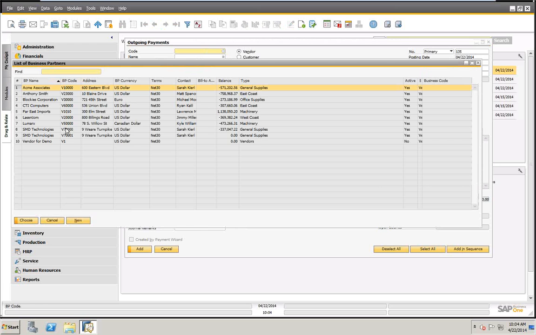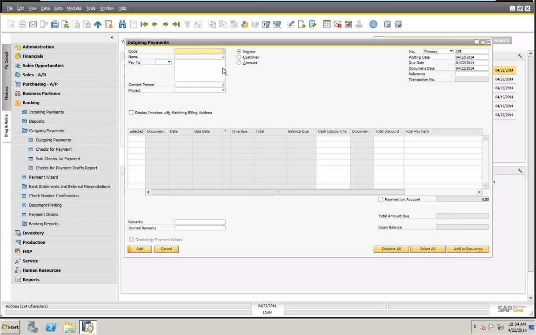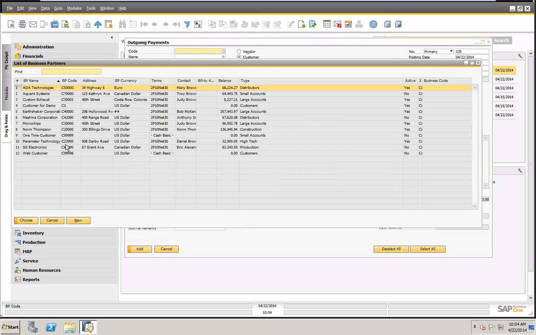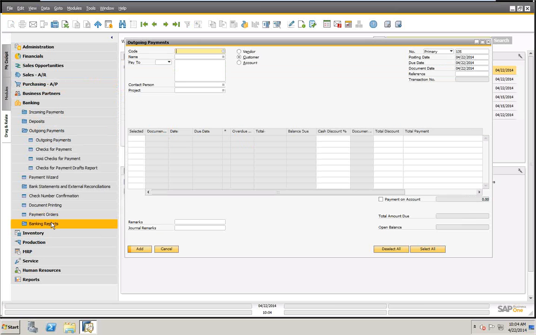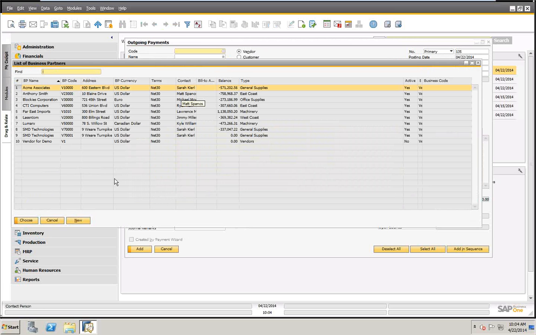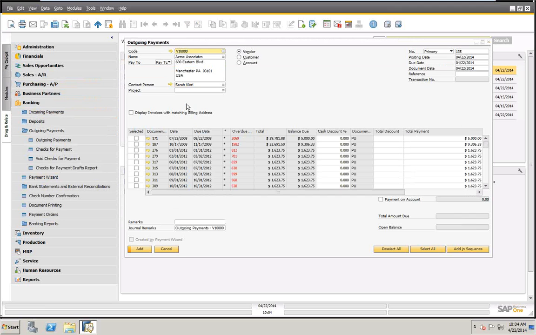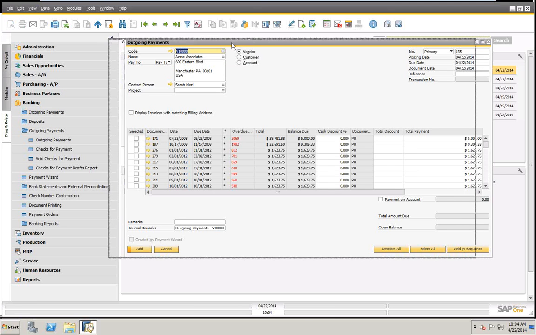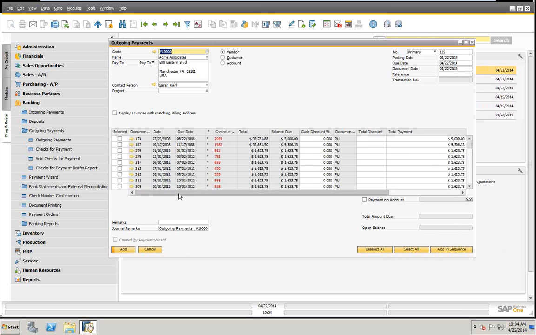If we select vendor and we do a tab or a search, we're going to see our vendors. If we select customer and we do that same tab or search, we're going to see our customers, and so on. So let's do a simple one. Let's go here to vendor, and let's just tab, and let's select a vendor. Let's just grab Acme Associates here, which is the first one on the list. Okay, and you can see some information here.